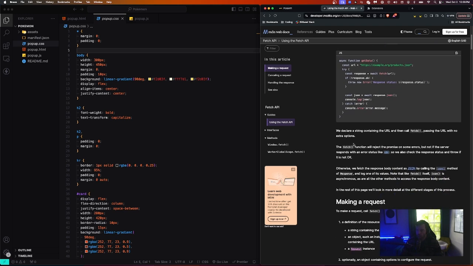Okay. So we declare a string containing the URL and then call fetch, passing the URL with no extra options. So we see that here, there's no extra options. We can add additional options, and I'll show you what that looks like in a second. The fetch function will reject the promise on some errors, but not if the server responds with an error status like 404, right? Like not found. So we also check the response status and throw an error if it's not okay. And that's this portion right here.